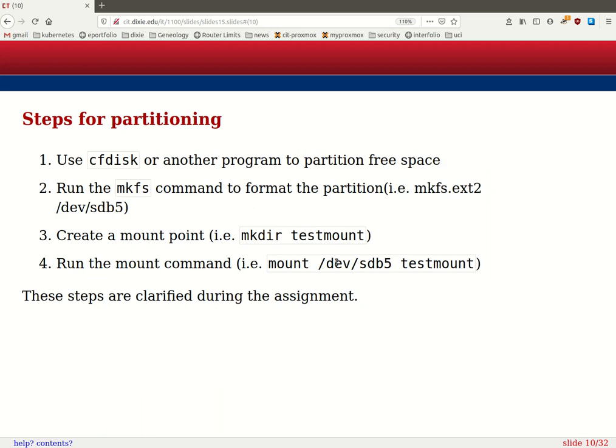So how do we partition? Once we have our drive inserted, what do we actually do? Well, there are a lot of different programs we can use. The one we're going to use in this class is cfdisk, and I'll show you in another video how to use that. We'll use cfdisk to partition the free space. We'll then run an appropriate mkfs command to format the partition. Remember, I told you a second ago that we have to format or put a file system on that partition, whether it's ext4, ntfs, fat, vfat, whatever it might be.